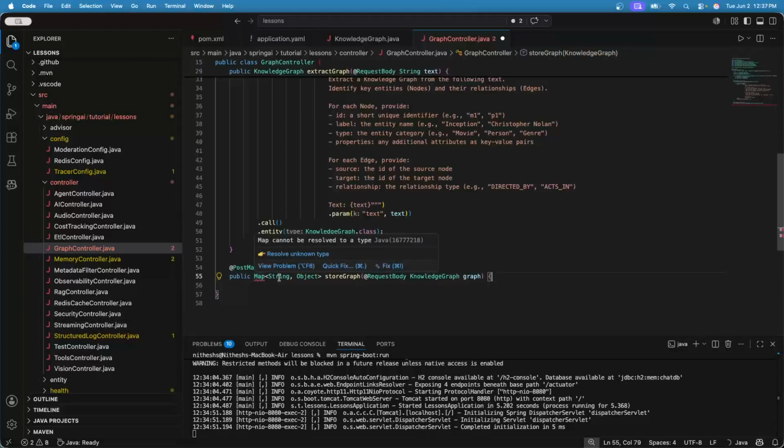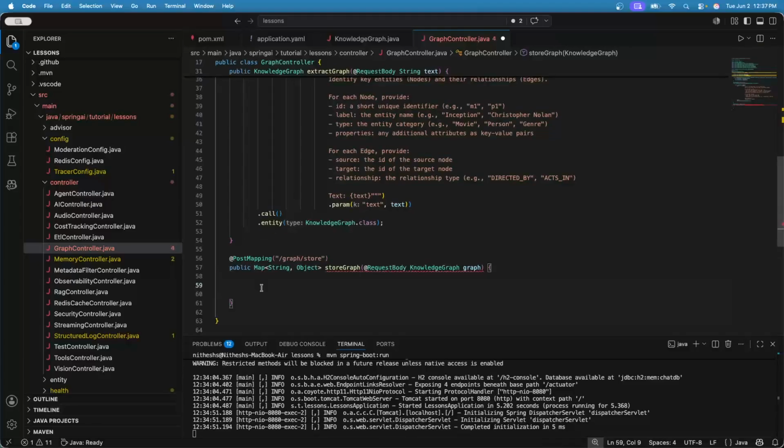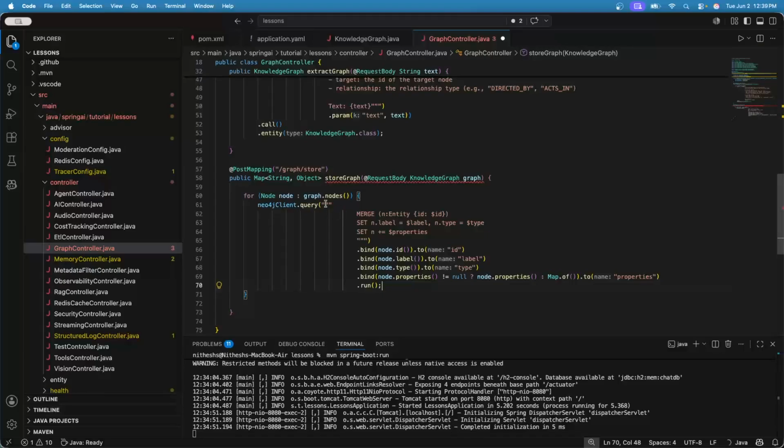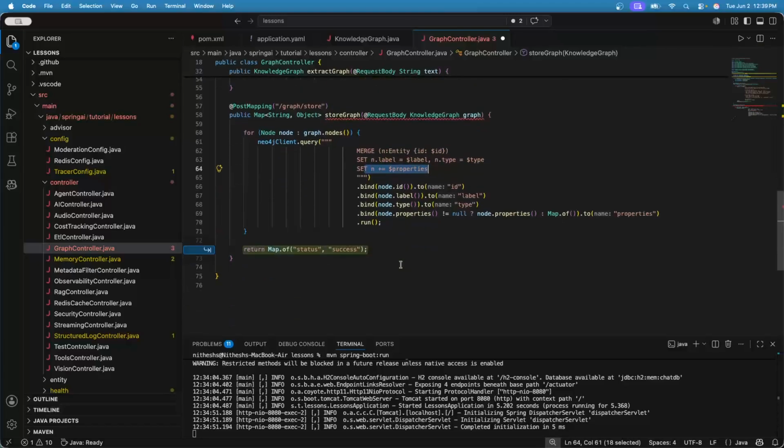So this API expects a knowledge graph. We loop through each node and store it in our Neo4j. The ideal practice should be we should create a service and call that service to do all this job. For simplicity, let me do it here itself. So this is our query: merge this entity with label, type, and set of properties.